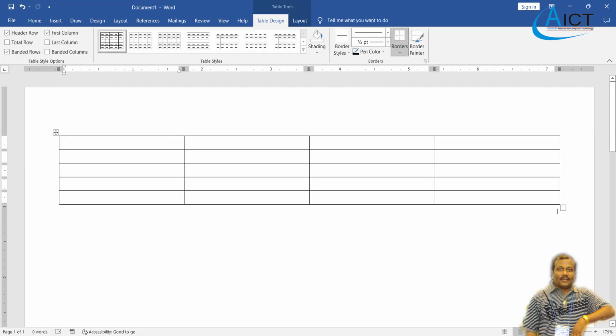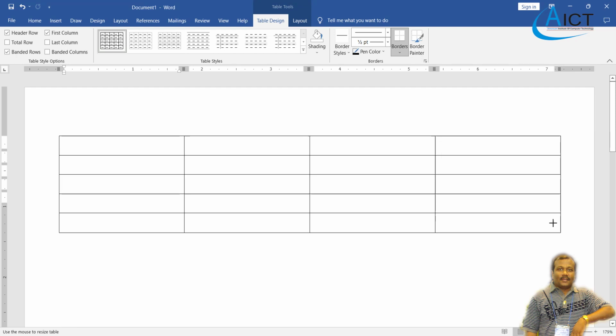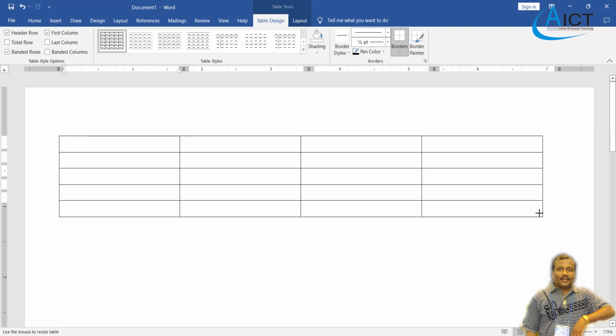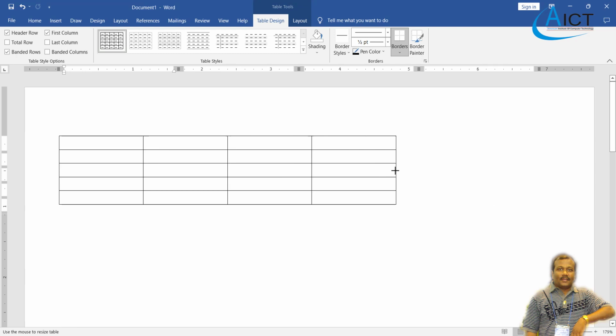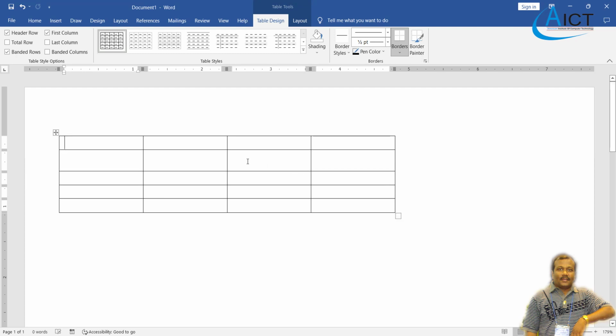In the bottom right corner, there is a box. You can resize the whole table in the same range. Move the mouse there carefully and you can resize it however you want. And you can go to each and every column line or row line divider, and you can increase the size of each row or column.